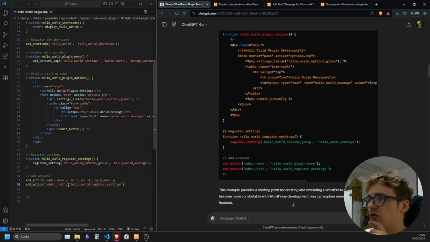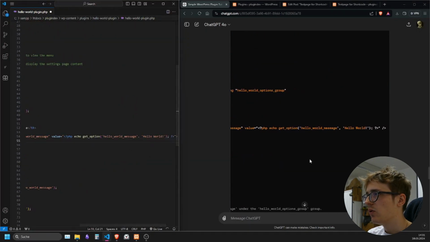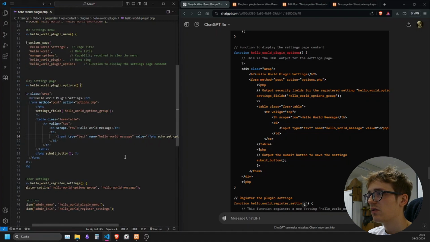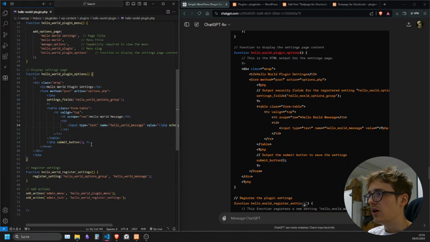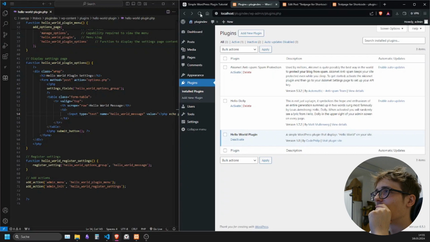So let's see: add action, plugin menu, register settings, init, hello world options group, hello world value, PHP echo get option, hello world message, and so on. What's that? Is that the error? I don't think so, right? But anyway, we have the submit button, we have this, that. So I guess that has to be the error. Let's see if that was the error. No.